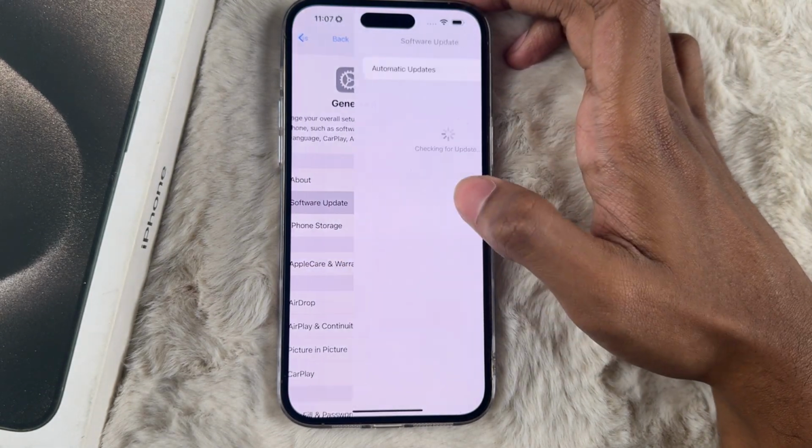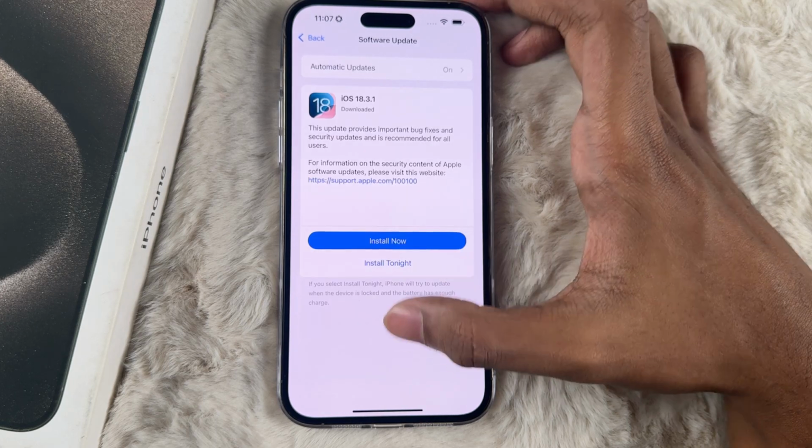And update your iOS. Go to General, tap on Software Update, and update your iOS if an update is available.